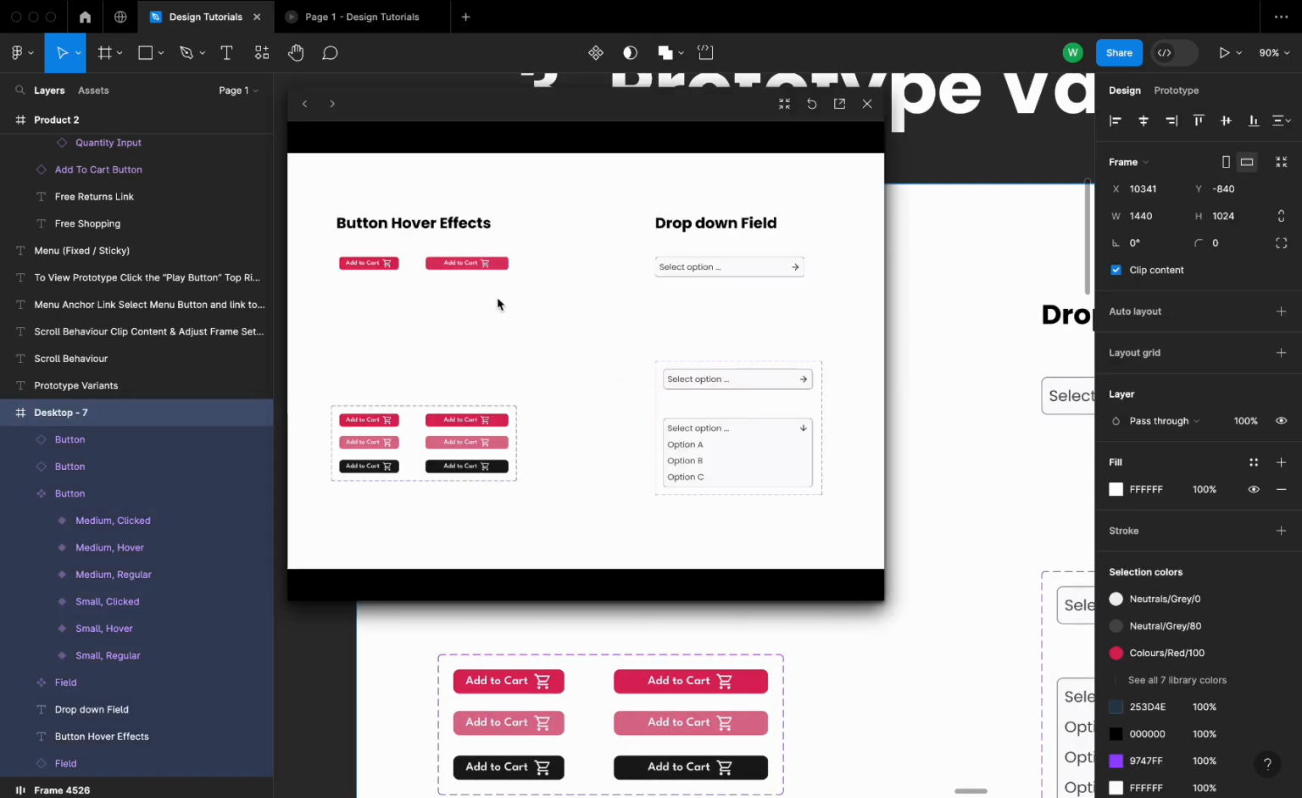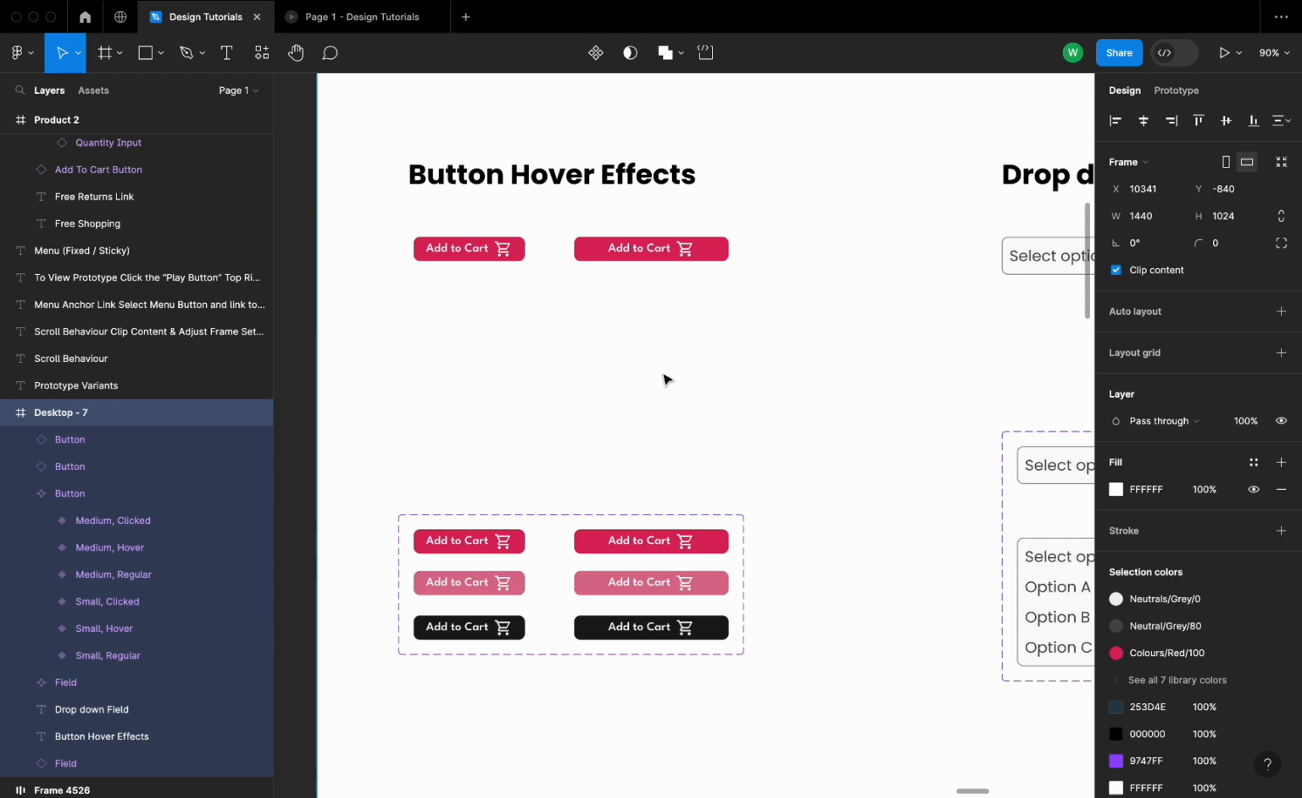So you can see it hovers and you get the hover effect. I click on it, it becomes black, and then it changes back to the original button. Alright, so that's what you do to create a simple button hover effect.